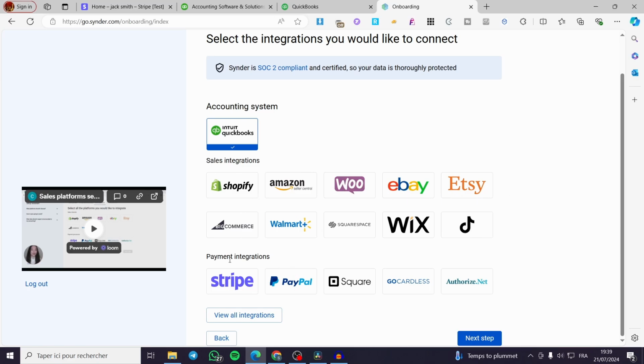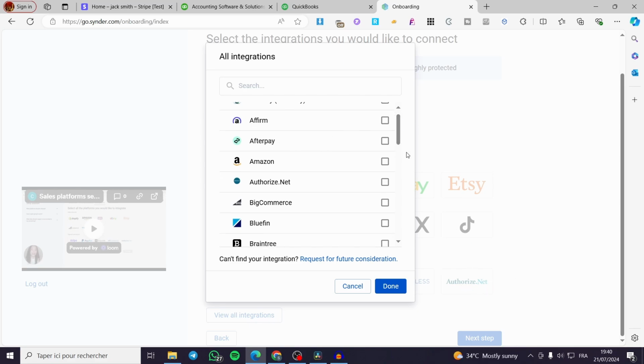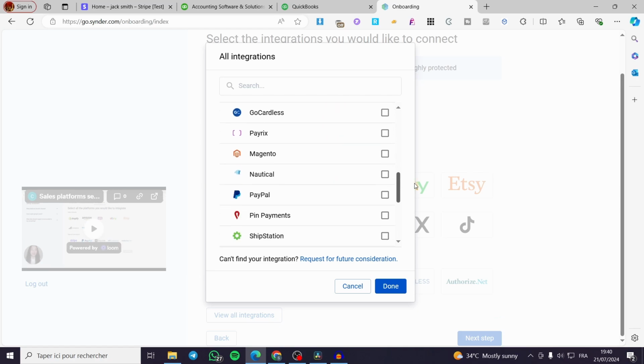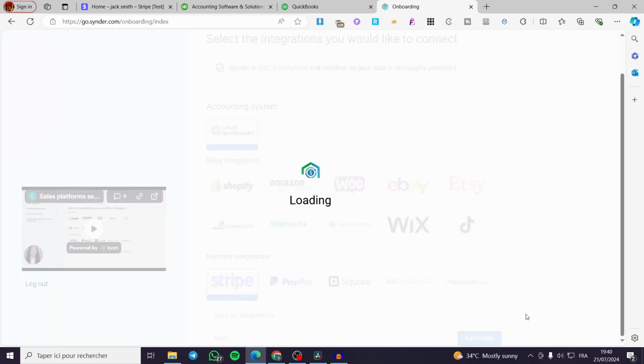But we are going to proceed to the payment integrations. Now we have Stripe, PayPal, Square, GoCardless, Authorize.net. So we are going to view all integration. You can see here the integration that you will not see right there. Go ahead and see. We have Afterpay, Amazon, BigCommerce, and etc. We have also Etsy, PayPal, Shopify, and more. So go ahead and click on Stripe. Now we are going to click on the next step.